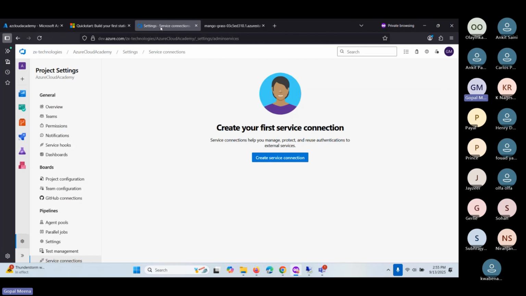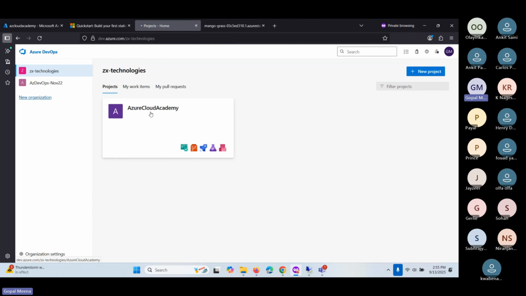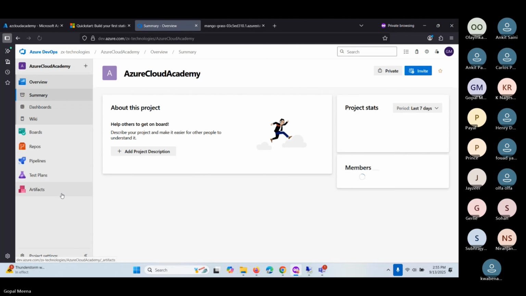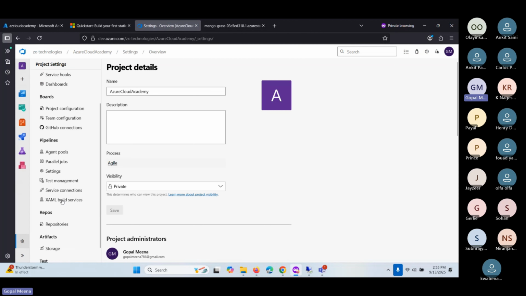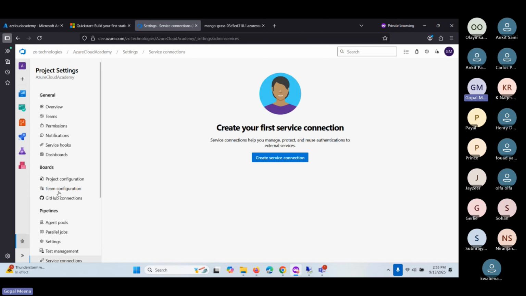So what I'm going to do here, come here in the settings. Okay. Go to your organization. So let me start from basics, so it will be easier for you guys. So go to your project, then go to project settings. We have service connections. Okay.